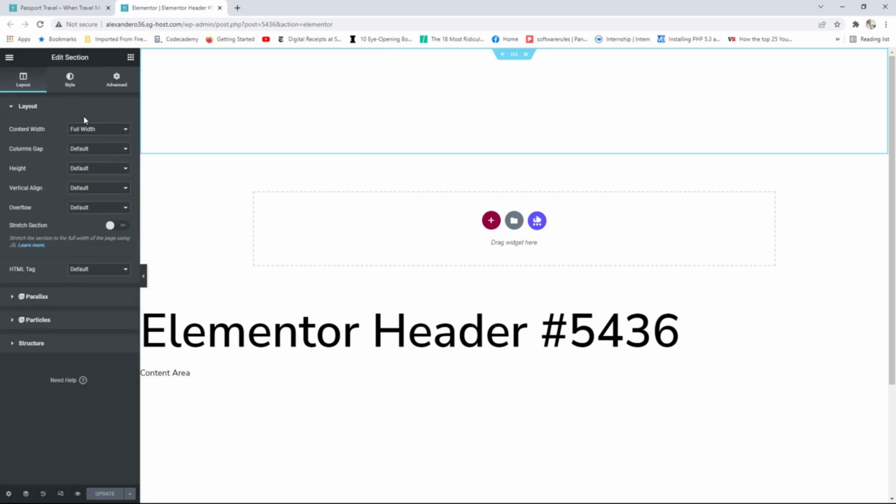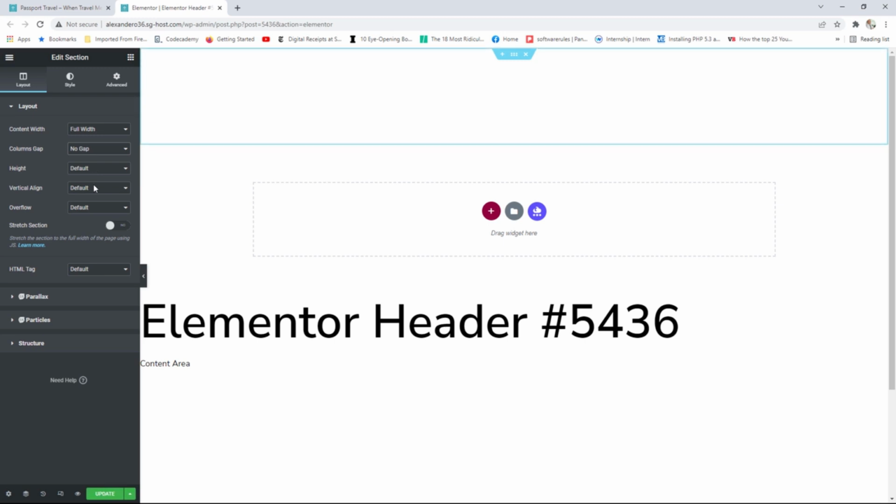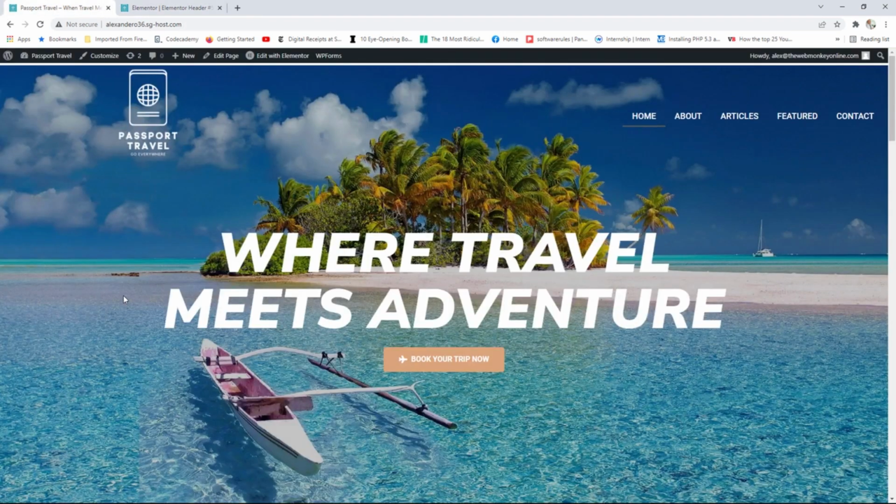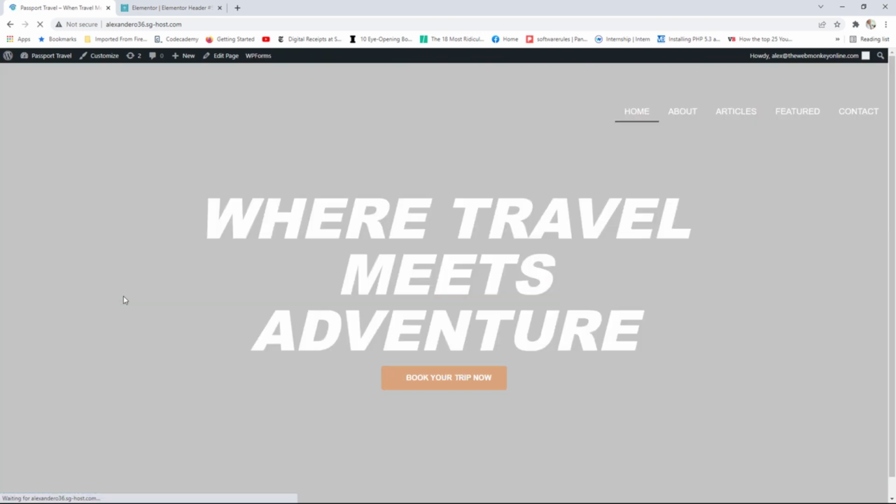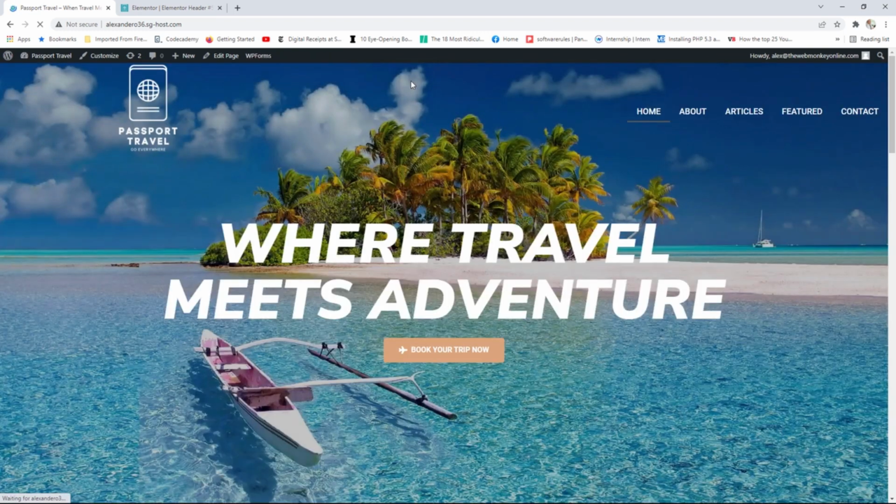So edit section, and then right here where you have the columns gap, I'm going to say no gap. All right, no gap at all. Let's update. So basically by saying no gap, we're saying, hey, we don't want any paddings anywhere. Now, this will get rid of the white space, but now notice because we've said no gaps at all, now the column holding our logo no longer has any padding between the logo and the top of our screen.